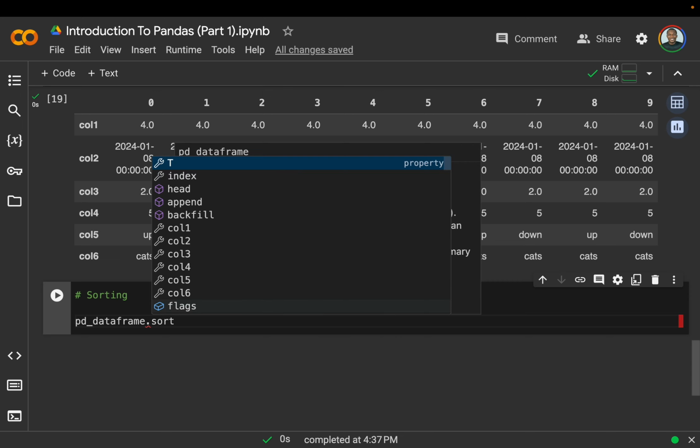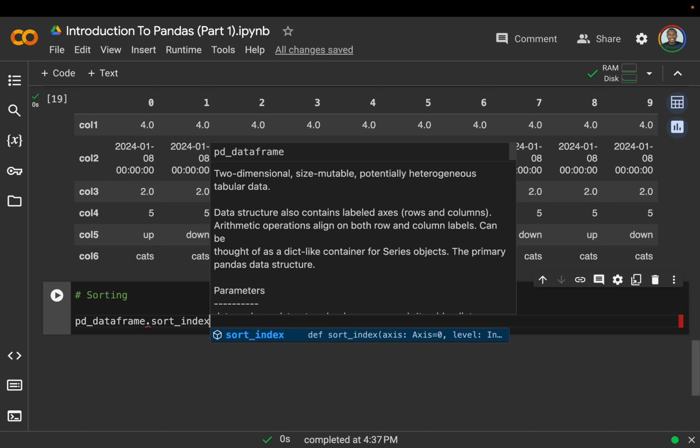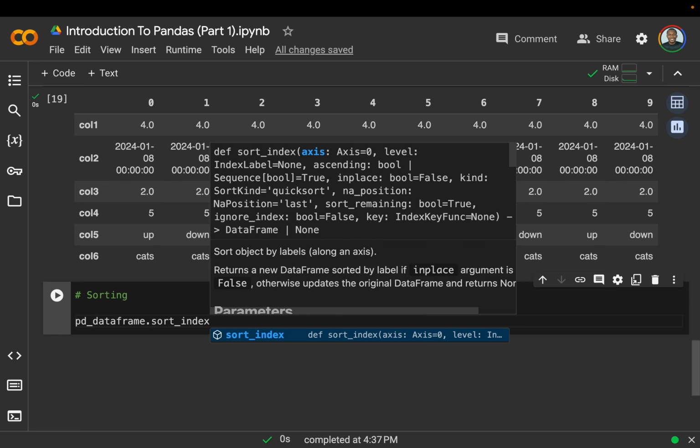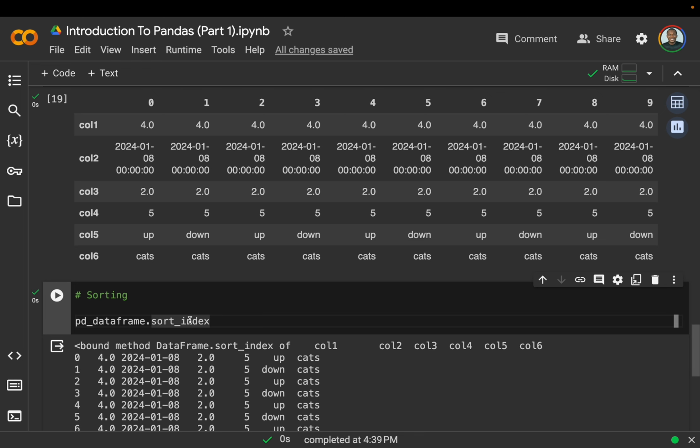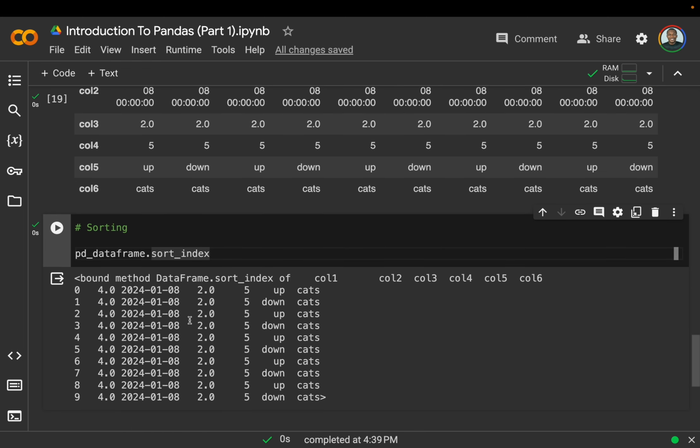So in this case, we use sort index. But if I just say sort index, you're going to see it is not going to work the way I desire it, because I'm just saying sort index. But I need to add other specifications.